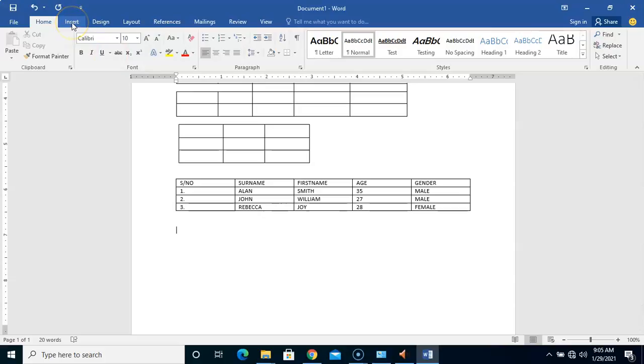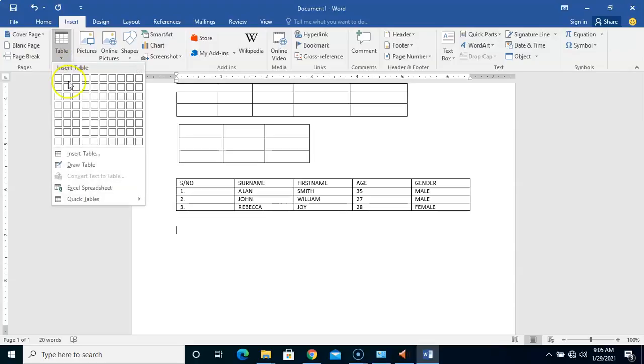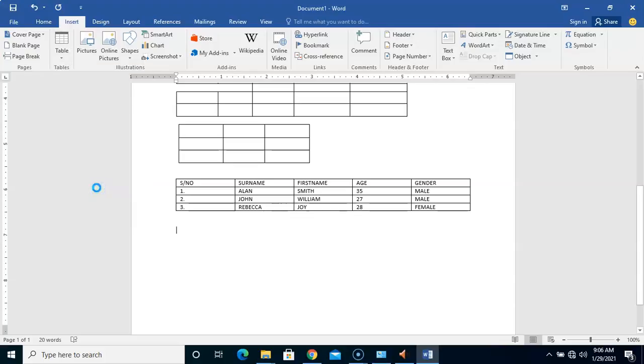So go to Insert, then go to your table. Now, this particular one, Excel spreadsheet, incorporates a table from the spreadsheet into this document. So when you click it, if you have a table on an Excel spreadsheet, it's going to bring it here. Do you understand that? But if you don't have anything there, then there's nothing it's going to bring. But let me just demonstrate it for you. Excel spreadsheet, you click it. You're going to wait for it to load it.